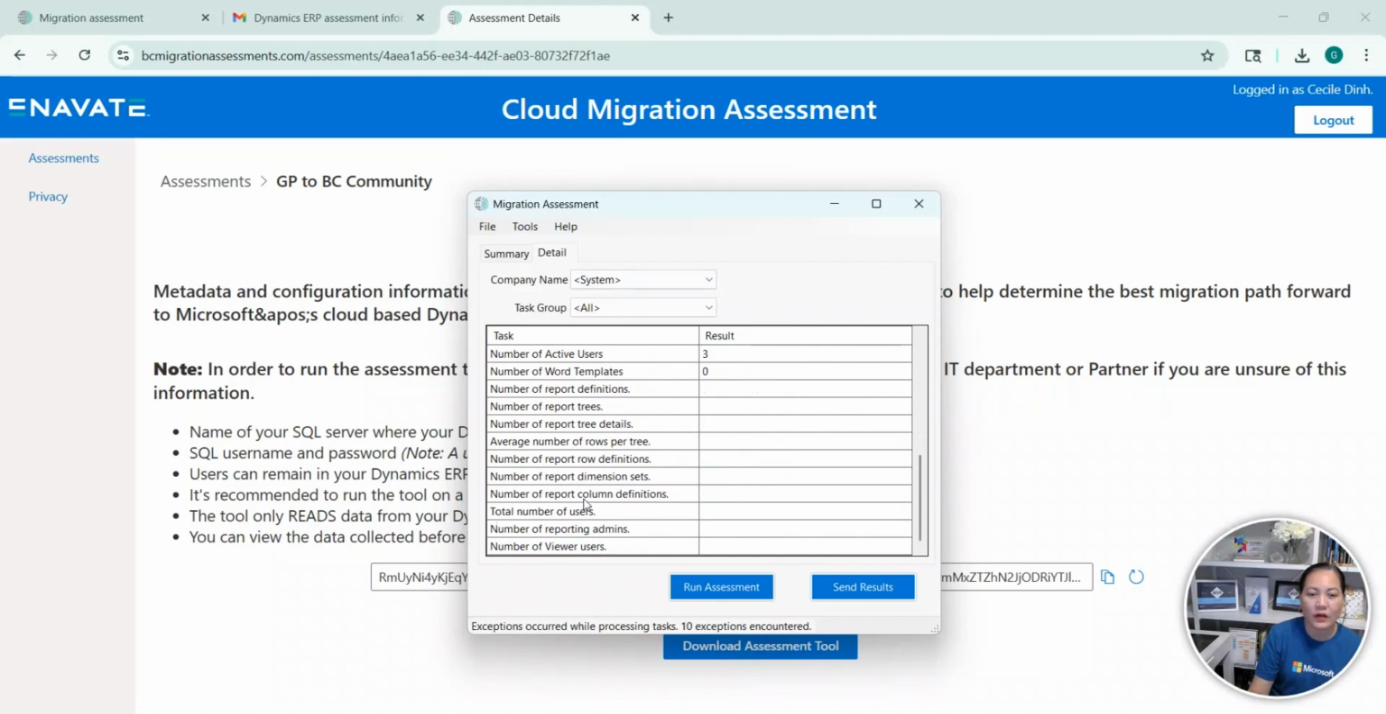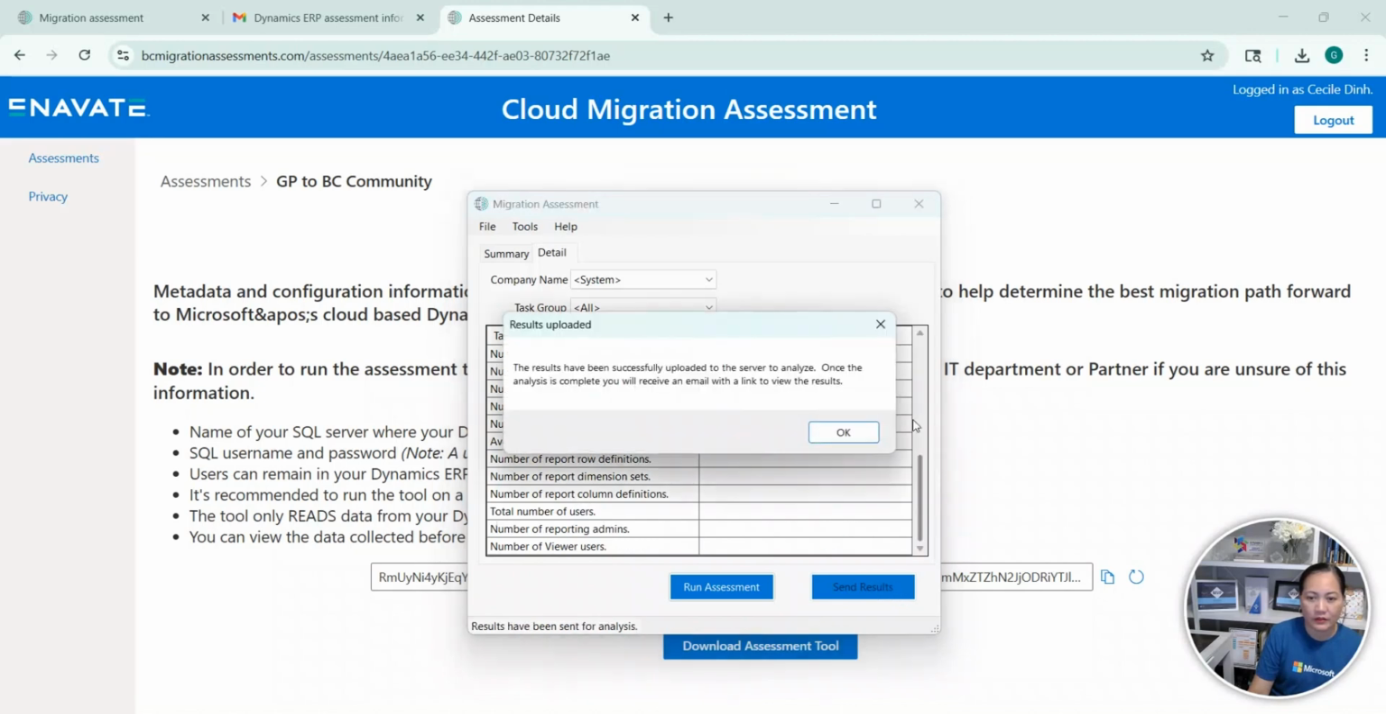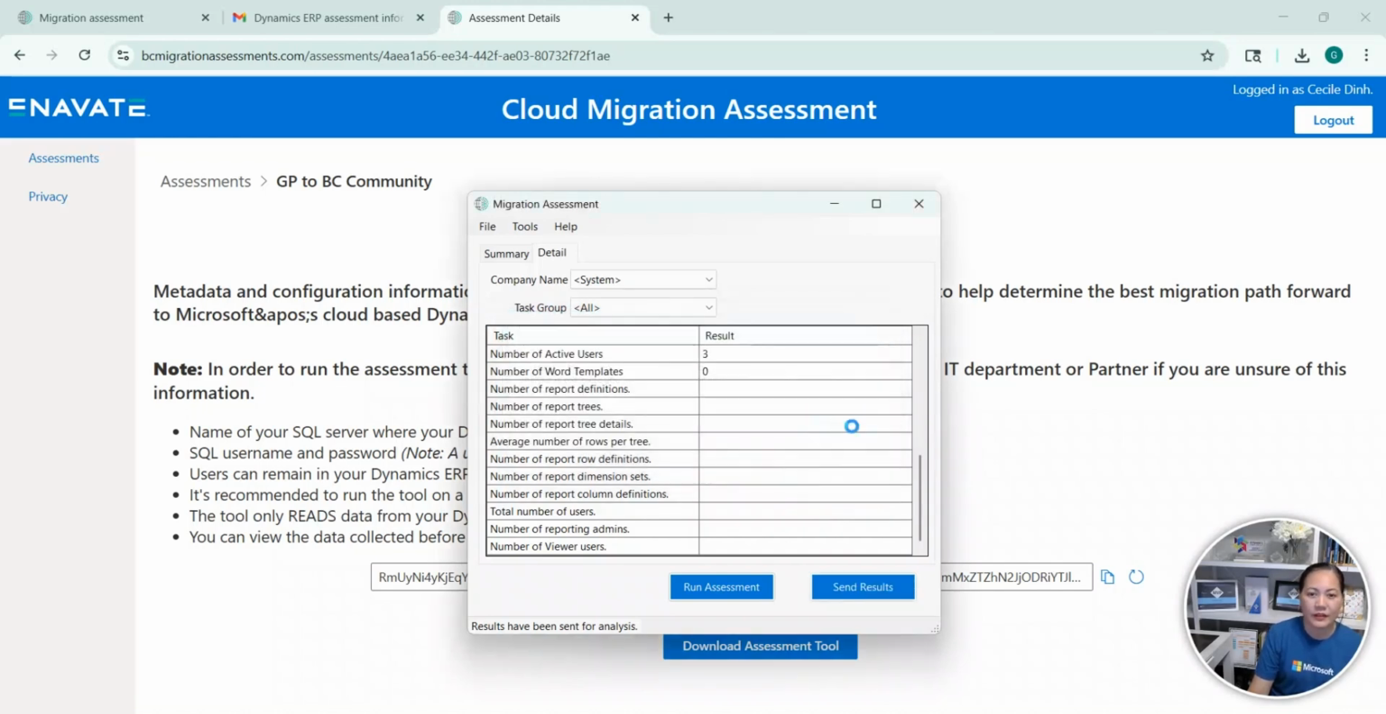Okay, so now I want to send these results to my email. Send results. Okay, the results have been successfully uploaded to the server to analyze. Once the analysis is complete, you will receive an email with the link to view the results. Okay, all right, so that's done.